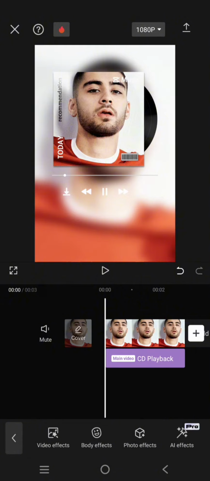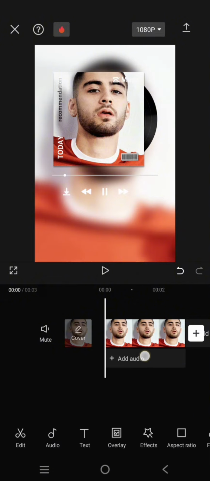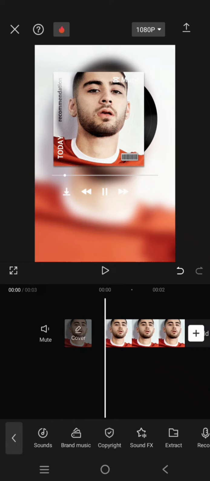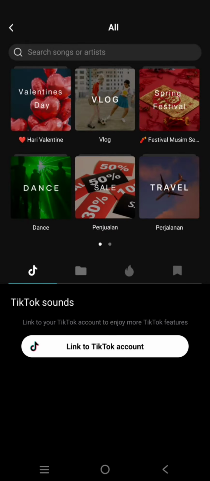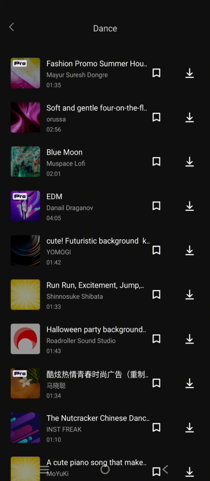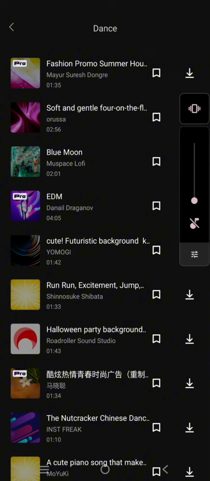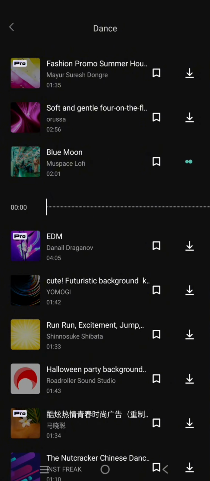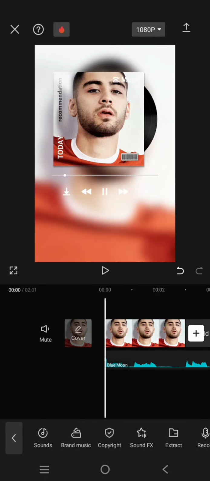And to make it real, you can just add audio, and here add your favorite song. For example, I'm going to just use one from CapCut. Okay, for example, this one. Let's add this Blue Moon song. Click on a check icon.